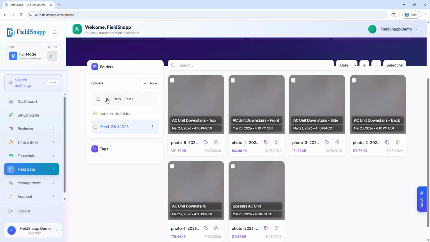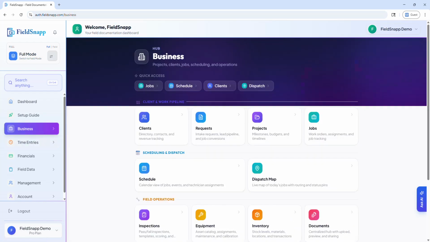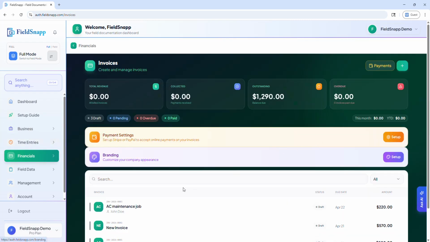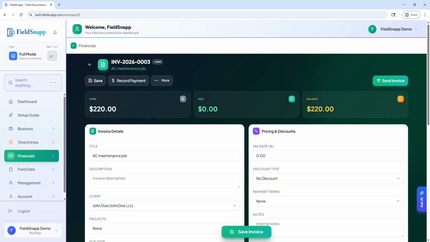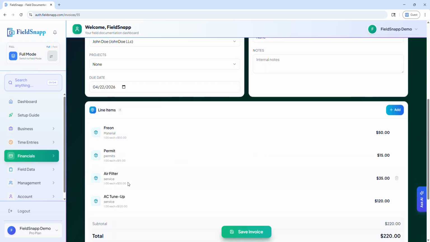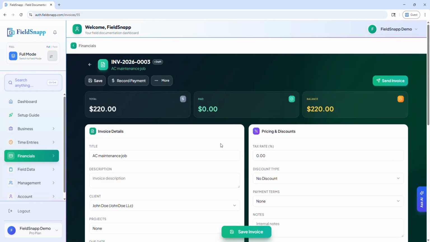And now let's check one thing. Let's say you've completed the job and you want to invoice your client. In this case, I did a video earlier where you can create a job and convert the job to an invoice. So we should have an invoice here, this invoice. So you've done the AC maintenance job, you have your photos, everything looks good, and you check in with the client, he's happy, and you want to send the client the invoice so that he can pay you.